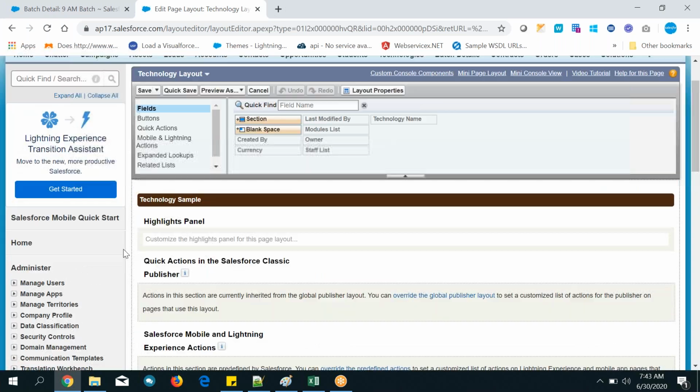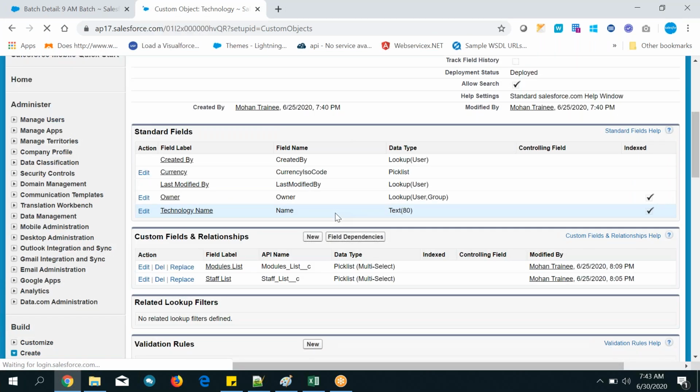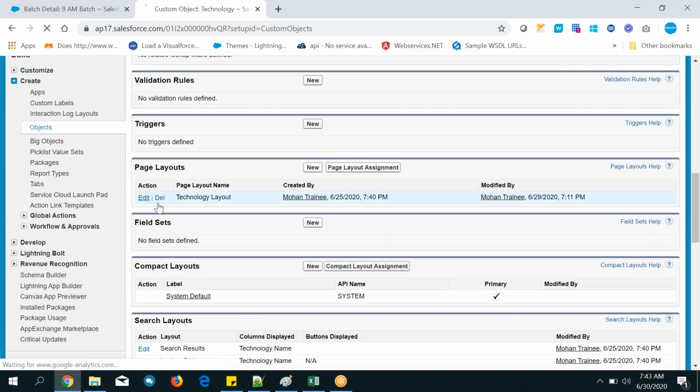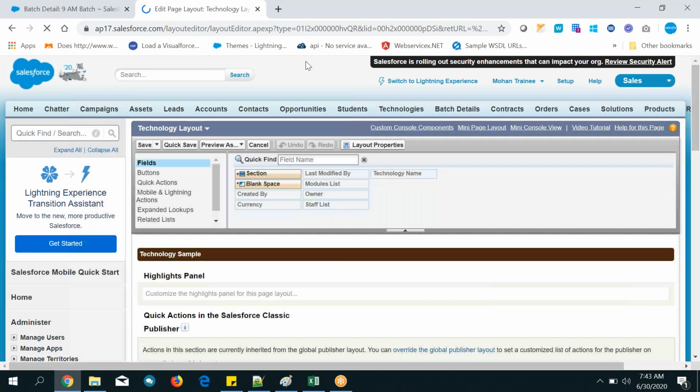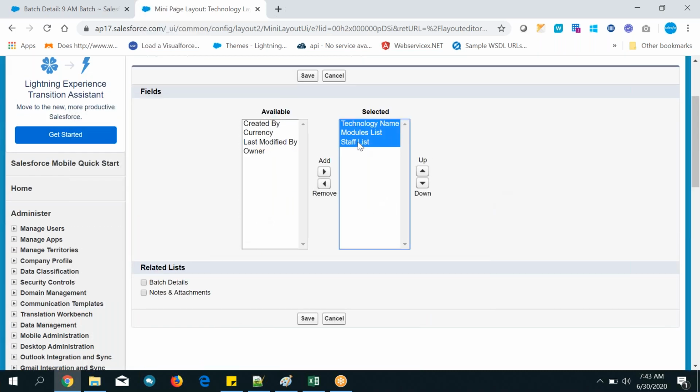So let me go to objects. Go to page layout. Where is the page layout? Edit it. I'm just recapping. Here, can you see my mouse? Mini page layout, click on the mini page layout. Here these fields are technology fields, so that is the reason I went there. You can add or remove whatever field you want. The right side will be added fields, the left side is available fields, and save it.